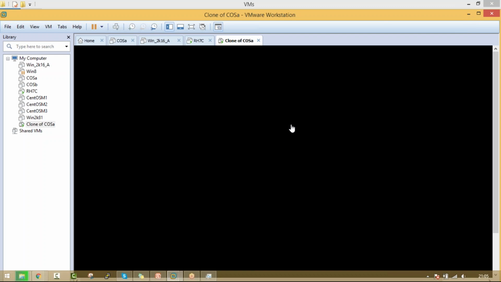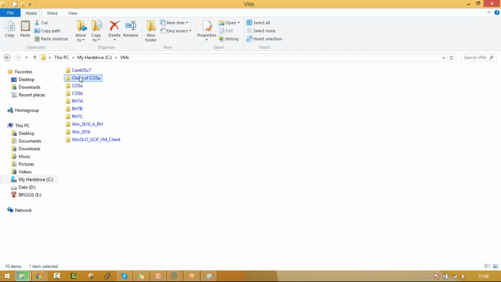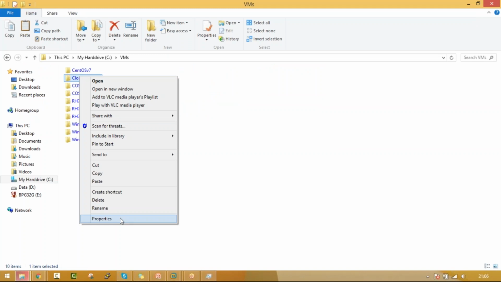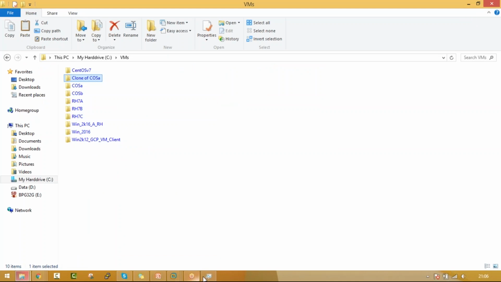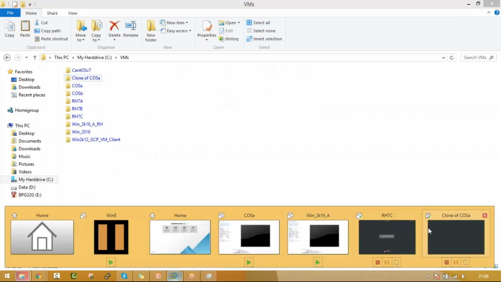So you can see that the clone of CentOS has come up over there, right? So this machine has powered on. It's just coming up with the screen over there. Hang on. Okay, so the screen has come up, and let's analyze the size of it. So it's still 12 MB. Can you imagine that I am running a full Linux box in 12 MB?